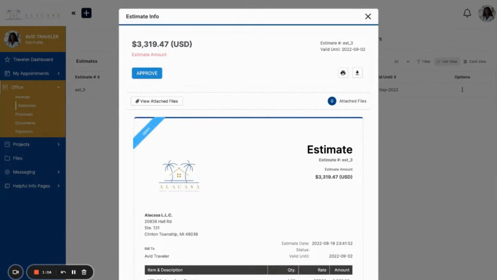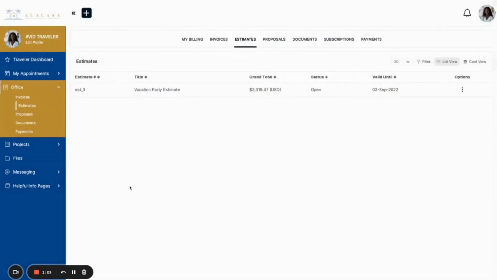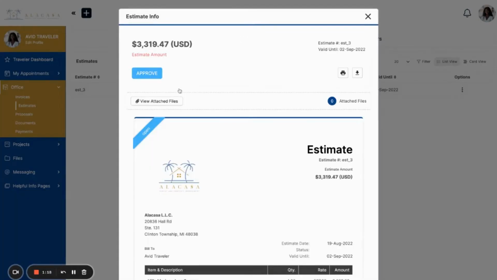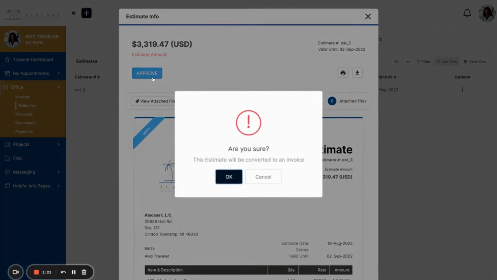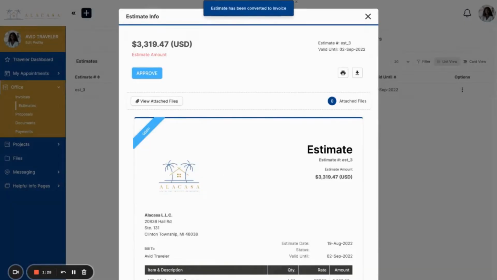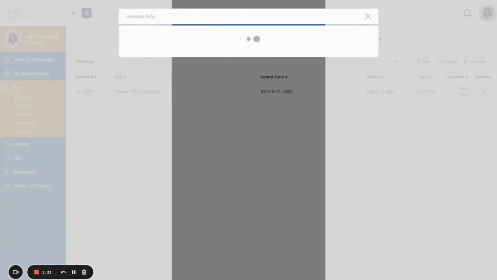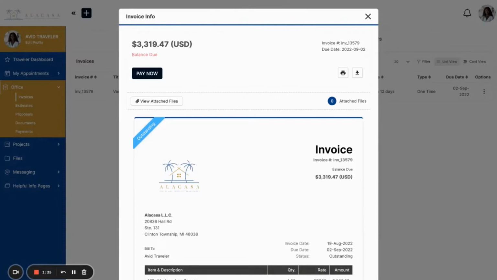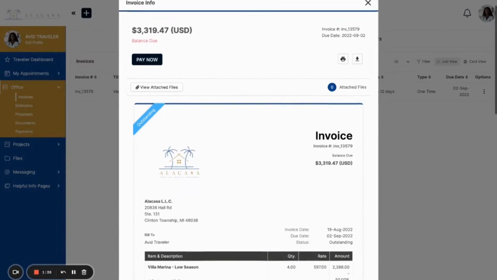In case you want to deny this estimate or you have questions about it, you can click the X and either go here to send us a message or go back to your dashboard and click the messaging widget. Let's say that you want to approve this estimate. It's going to give you a notification asking if you're sure, and yes, we are. You can see here that it's been converted into an invoice, and now you are at the invoice tab.